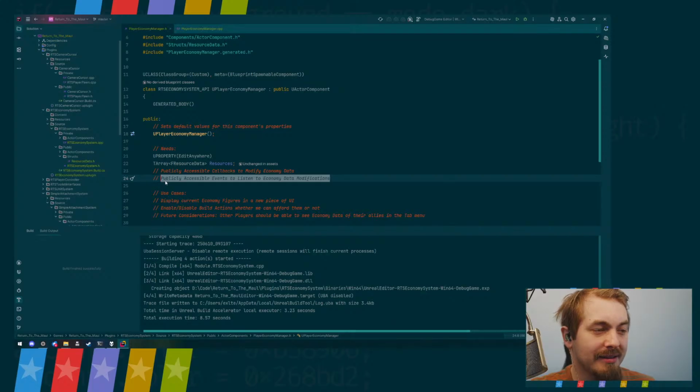Publicly accessible events to listen to economy data modifications. I don't know how to get this available to blueprints though. That's the issue that I'm going to run into, because I need this to be able to affect multiple blueprints.